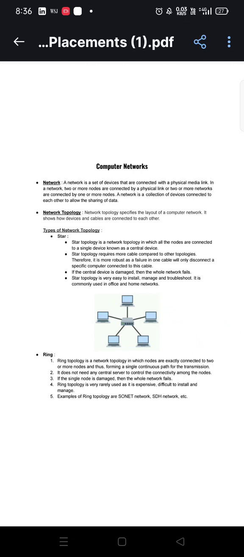Let me tell you again. The star topology is like a central hub, and all the other devices are connected to the central hub. If one of the computers gets damaged, then there will be no damage to the other computers. But if the central hub gets damaged, then the whole network gets damaged. That's the overview.